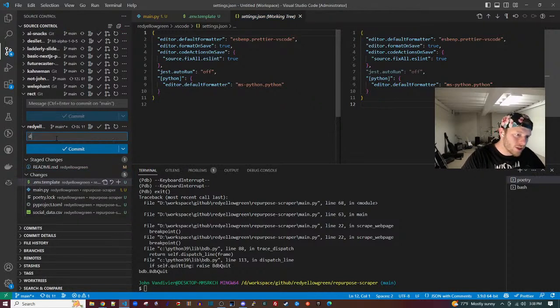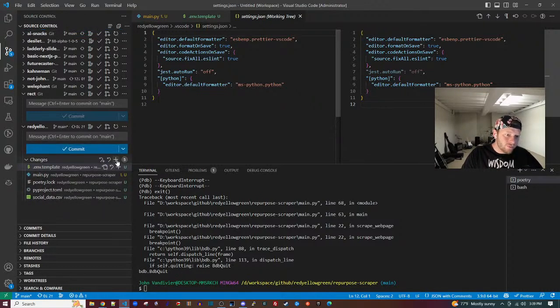I'll do a docs for declare monorepo. Commit that. And I will stage all of these under feat init scraper. Commit that. So three little commits, break it up.